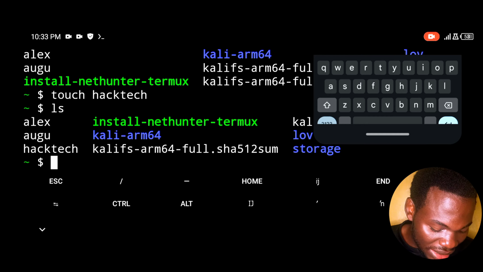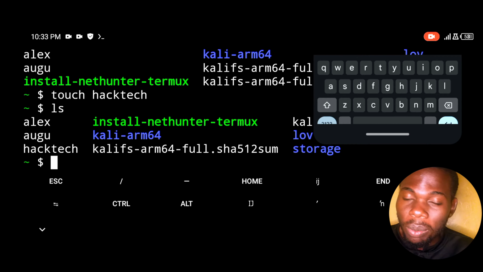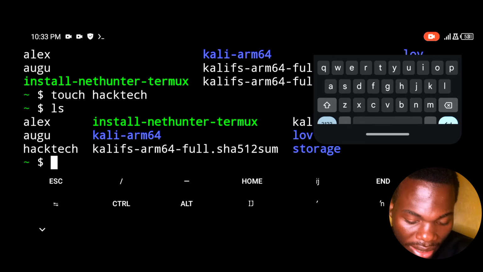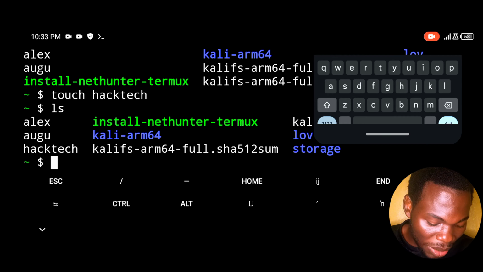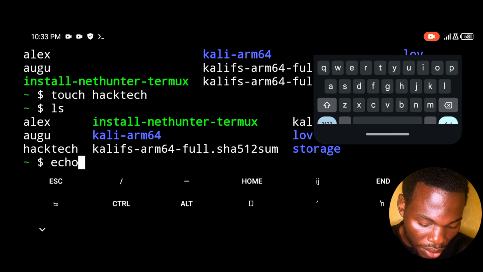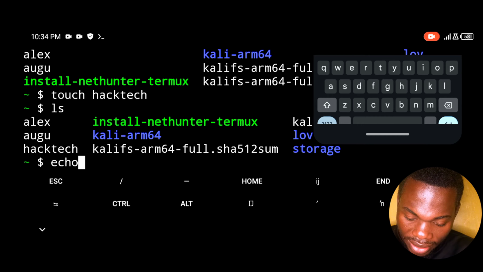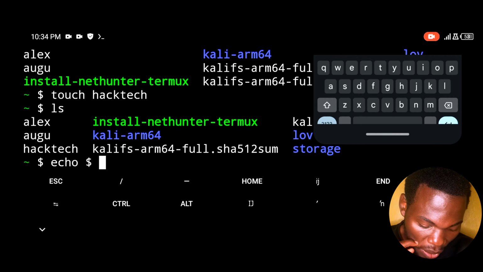So our next command, you can use touch HackTech, or we can use another command. There are two commands for creating files in your Termux terminal. First, we have discussed the touch command, and the next command is echo. So echo, space, then the dollar sign, then space. There's no space there. You type null.